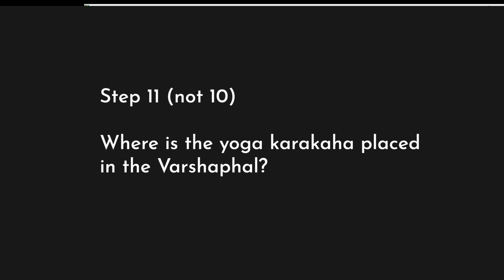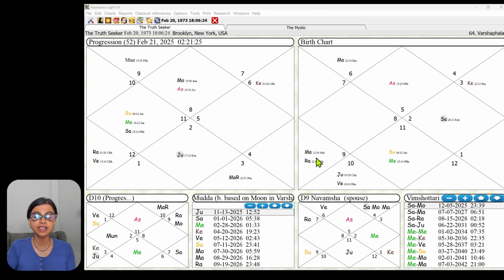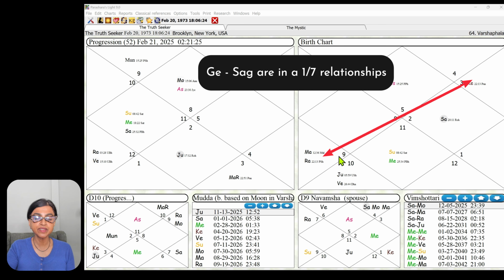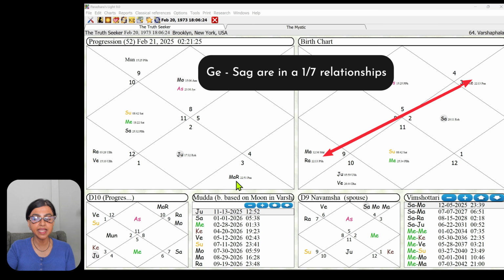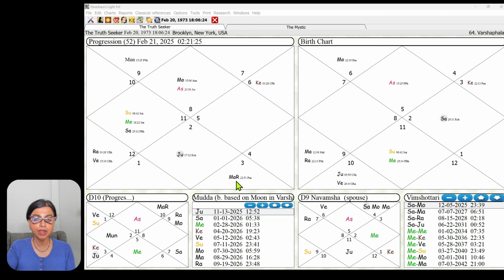Step number 11 is we're going to look to see where the Yoga Karaka is. For Leo rising, Mars is the Yoga Karaka. It rules the 4th and the 9th house. And Mars is in a retrograde position in the 8th house. Mars is in Sagittarius, and in the Varshaphal, it's in Gemini. And you can see the 1-7 relationship. We can see again another theme of partnership or other people influencing the person. And I'm going to start sounding like a broken record because you can see the story is really adding up here.